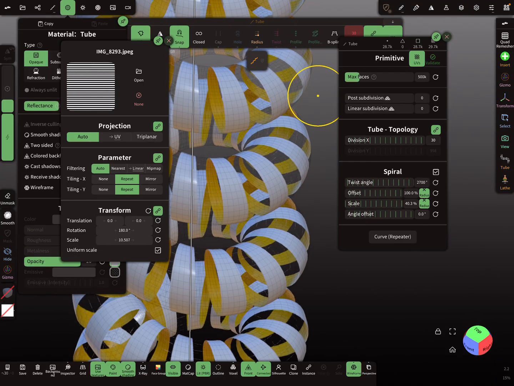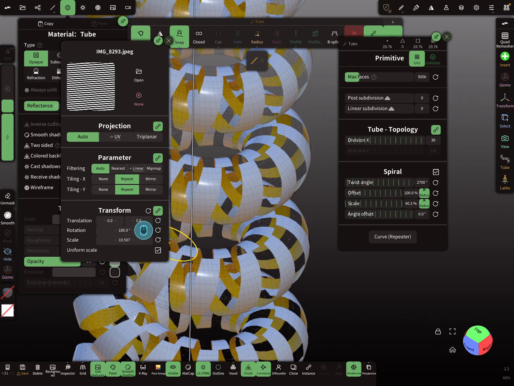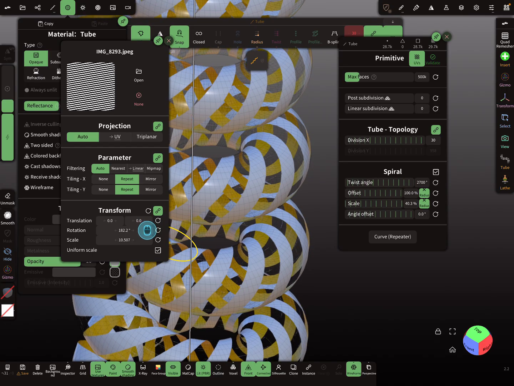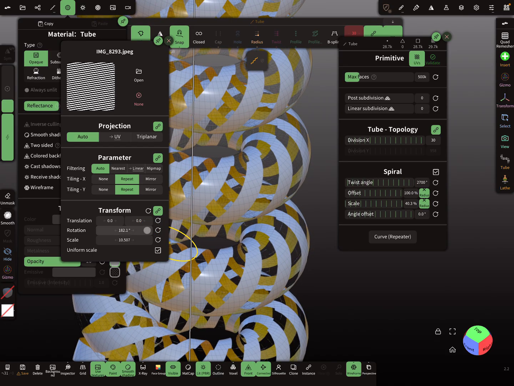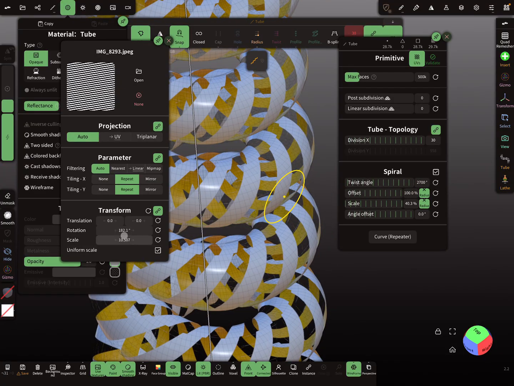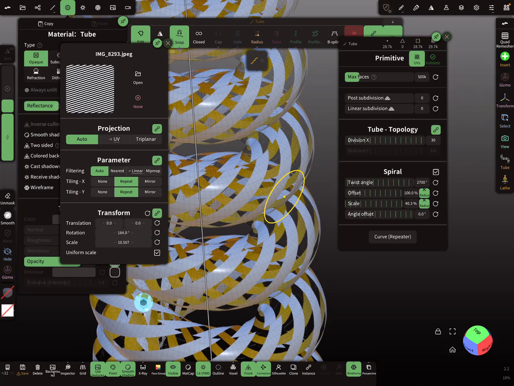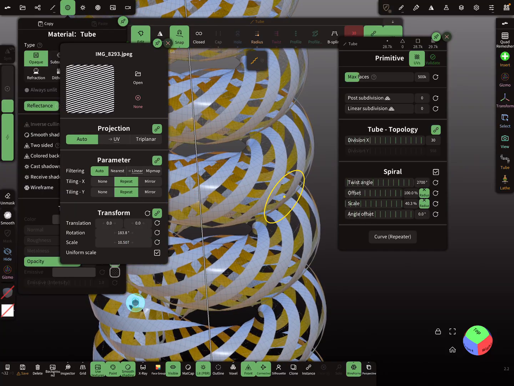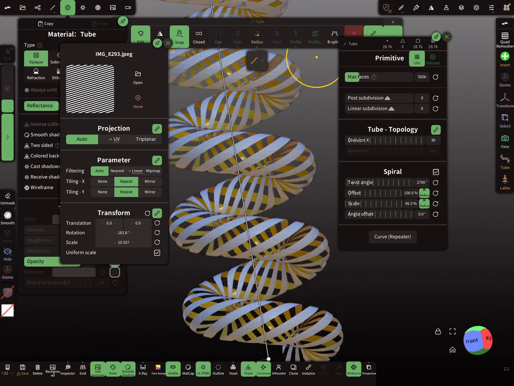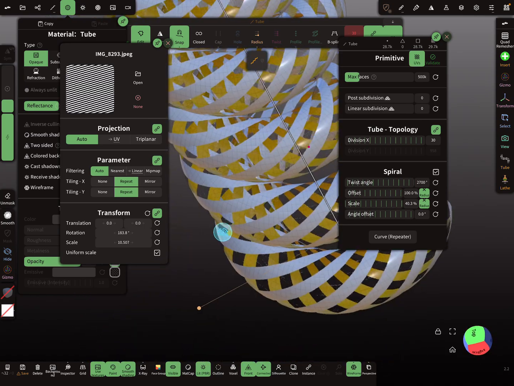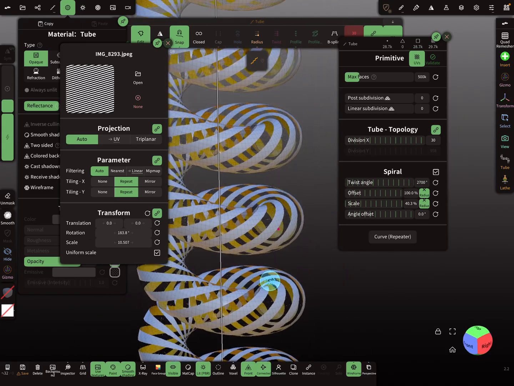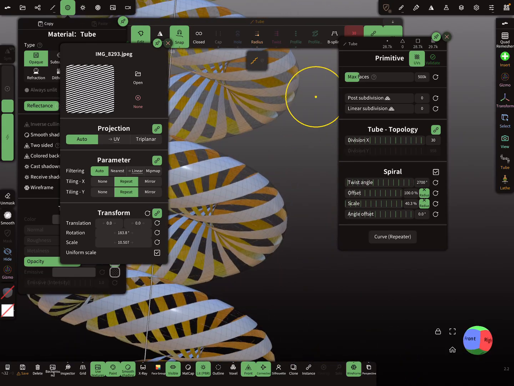So, and then I try to find a rotation angle where I think the overlapping is okay. So you see you can play with the settings here to achieve such a spiral thing.